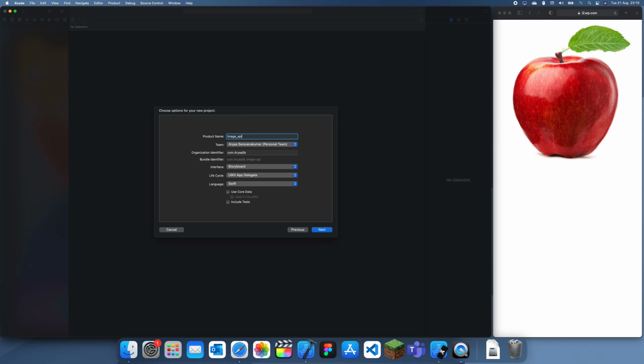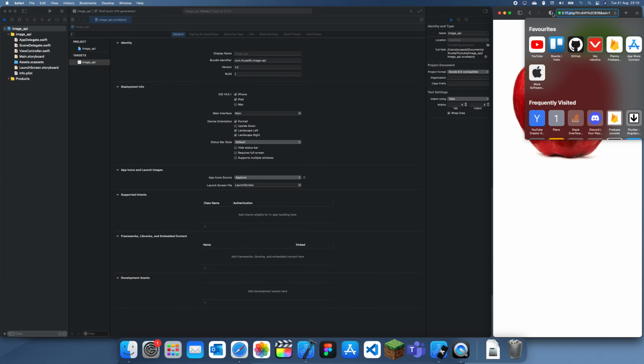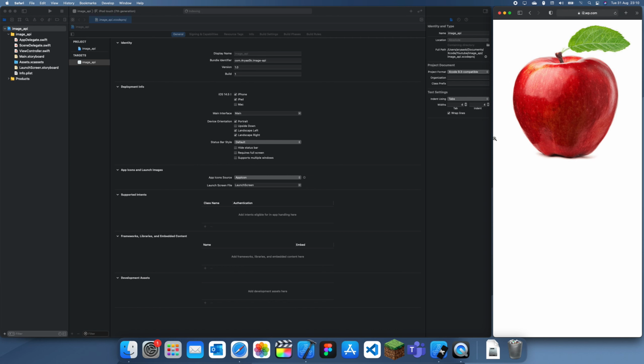So I have an Apple image on the right here, and this is its address if you guys want to use this too, or you could just search something up and find something. This is just the pure address where it's stored and everything.